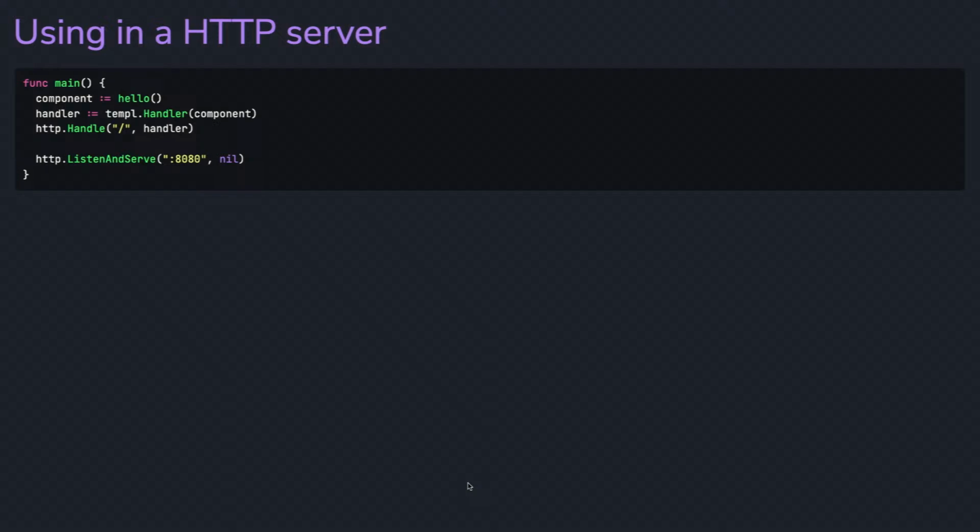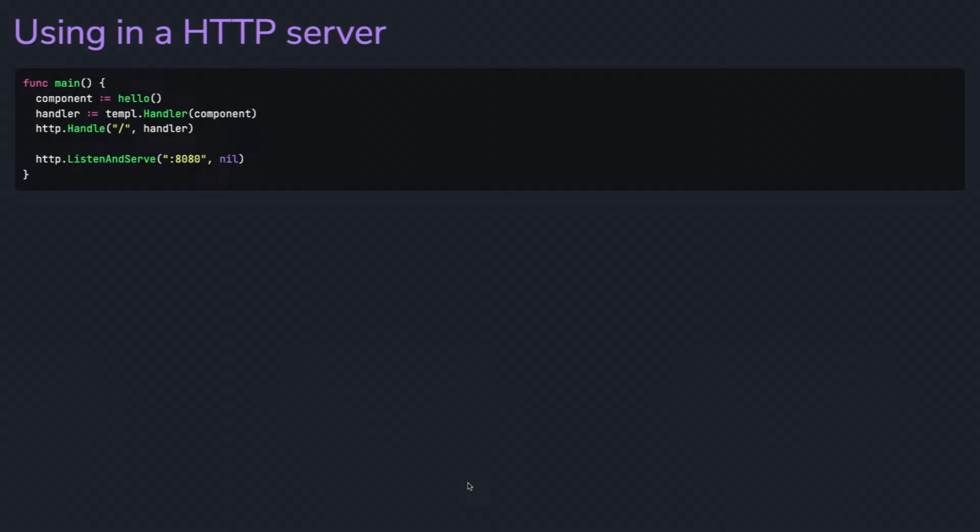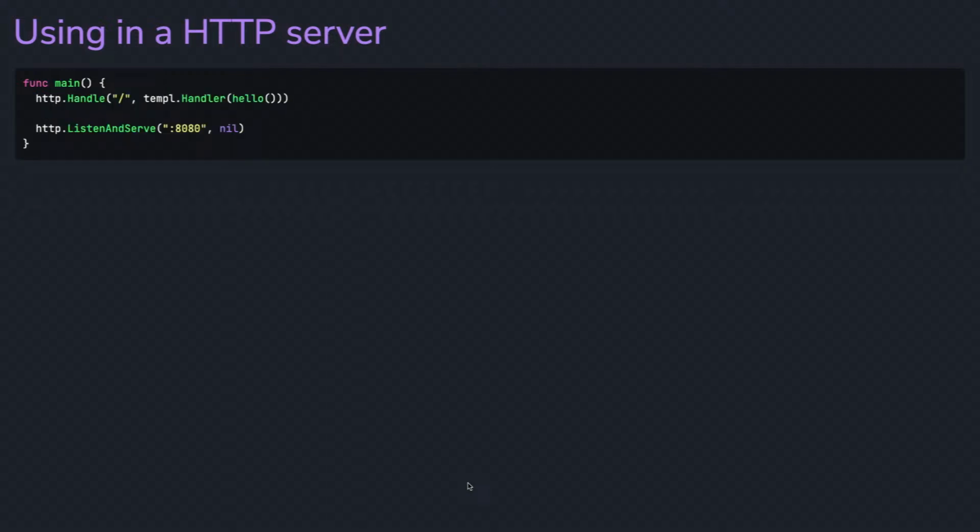Of course, you can use it in an HTTP server, right? So here's the longhand version of it. You call your component, and Templ ships with a thing called templ.Handler, which does a few niceties around HTTP responses, making sure that if the template rendering fails for some reason, it returns the correct status code and stuff like that. But essentially, it turns your Templ component into an HTTP handler in Go. So you can boil that down to a single line there. If you've got a Templ component, it doesn't take much effort to turn that into a web page.